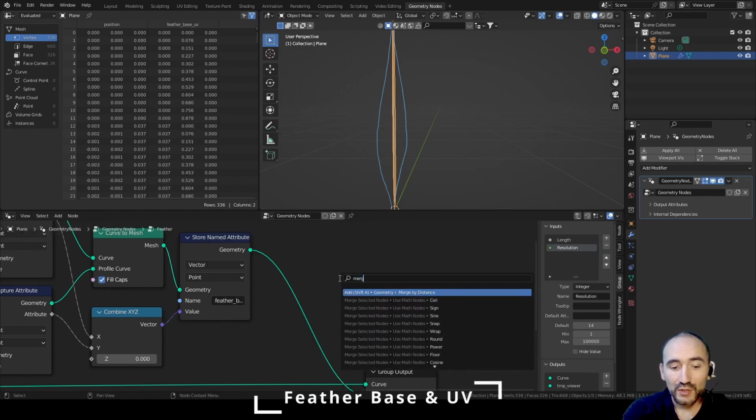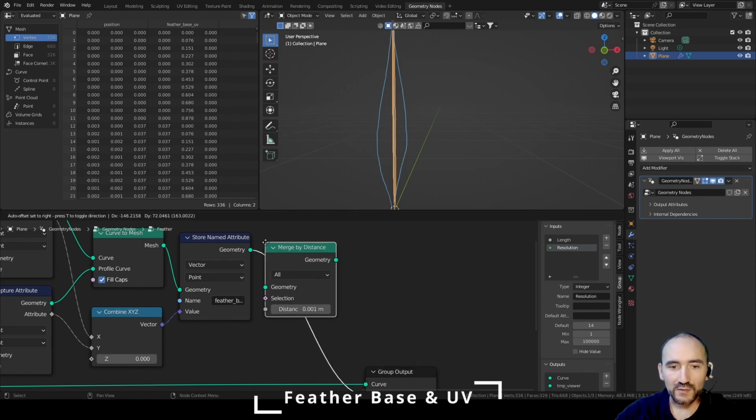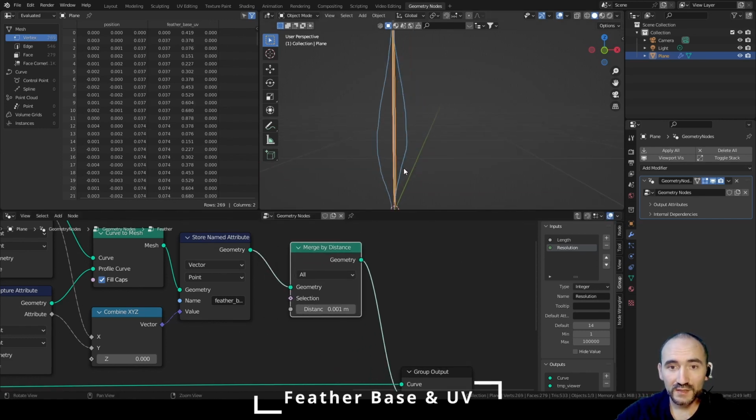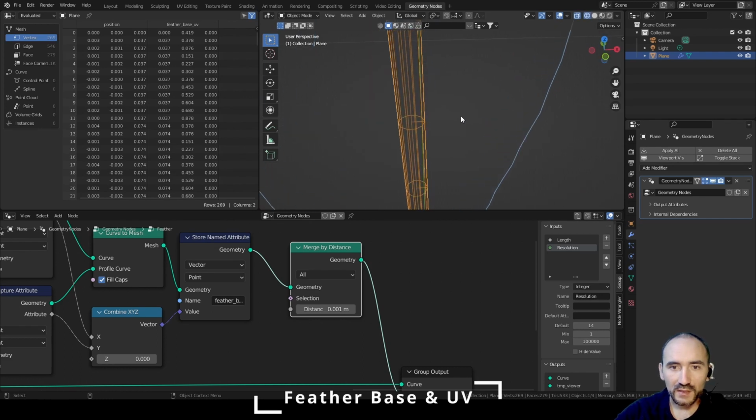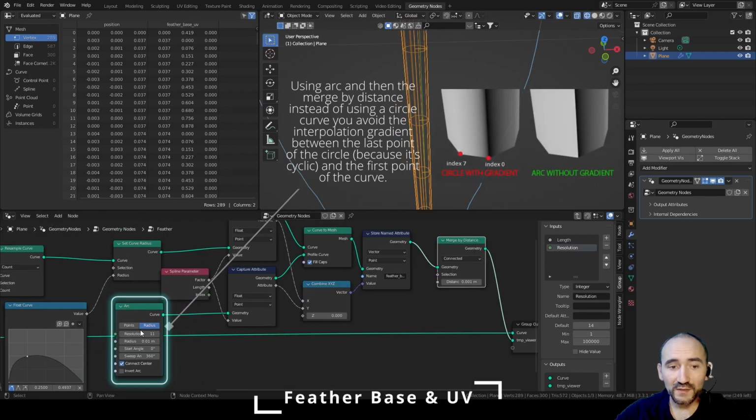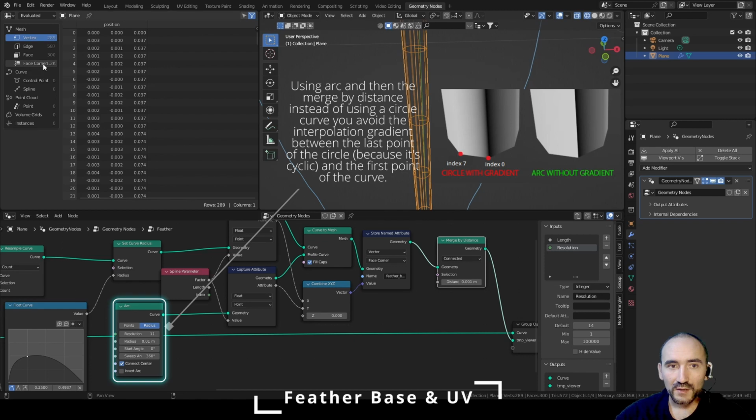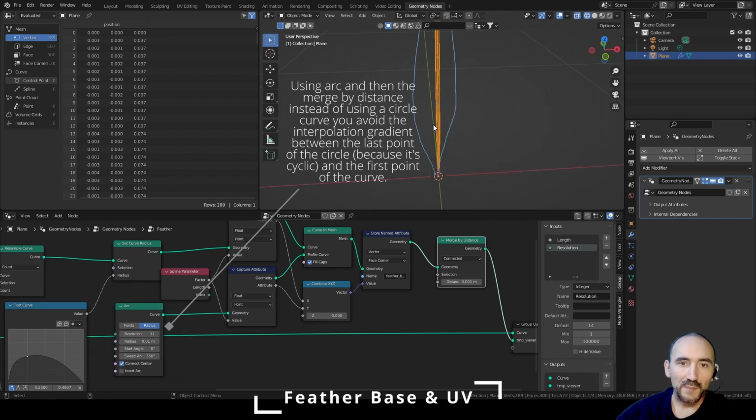Now we can merge by distance, for security reasons, the upper part, the lower part of this shape, and also the middle part of this shape, selecting here connected. And remember, using this technique, the arc instead of a simple circle curve, you need to select here not the point but face corner, otherwise the shading editor will not be able to read the correct information of the x and y values for creating the correct UV map and then the correct mapping of your texture.